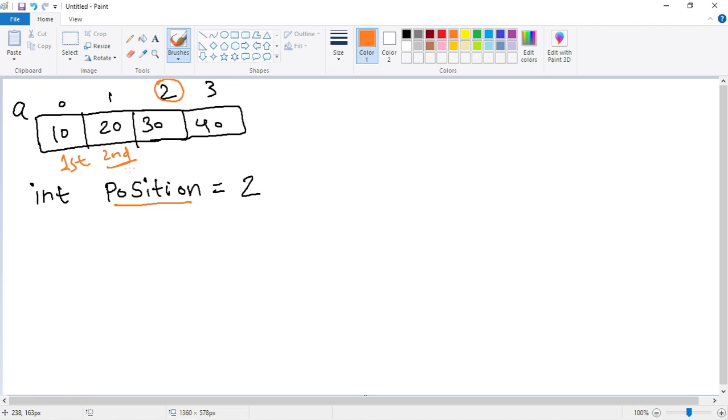If I talk about an array, this is going to be the second position because this is index number 2. But if some person says that I need to insert at position number 2, from his point of view, this is going to be the second position. So let us take that the user has said I need to insert the element at this second position, right?